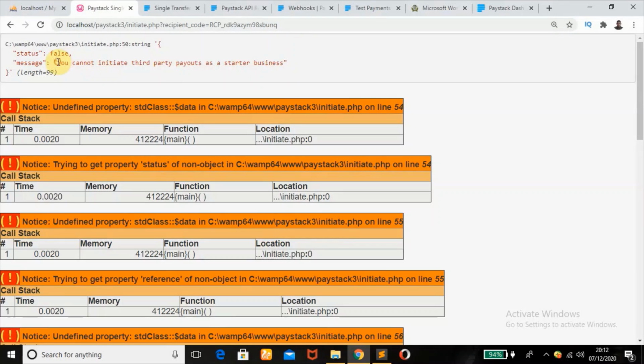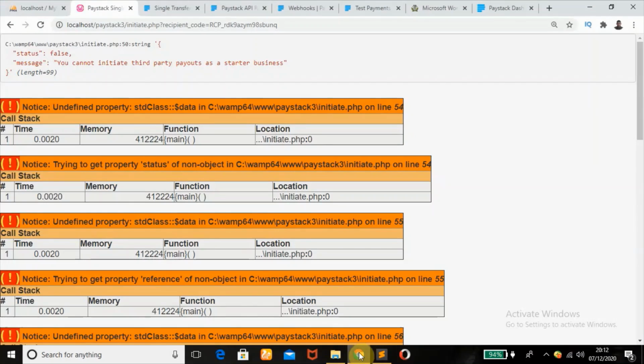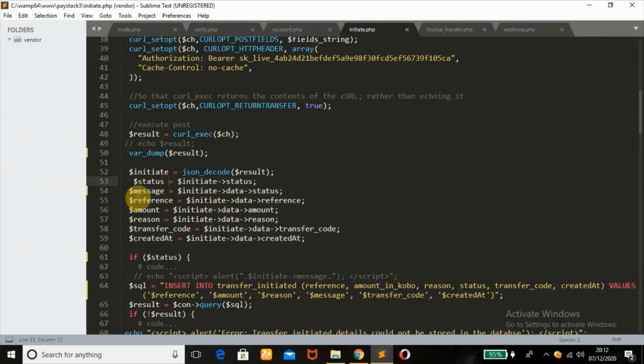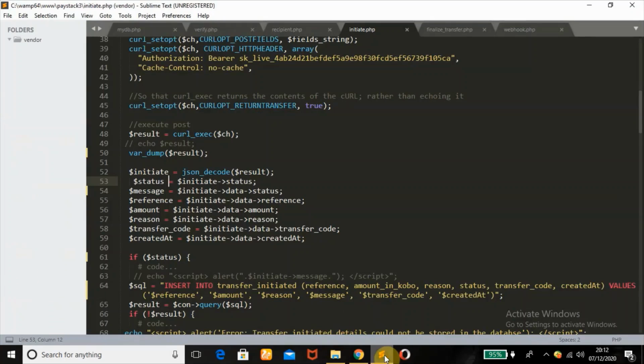If it is a business account, this error won't be here. The error that we are seeing here is gotten from these variables, which we fetch if it was a true condition. Since it is false, this is the only message we're getting. So that's why our error started from number 54.